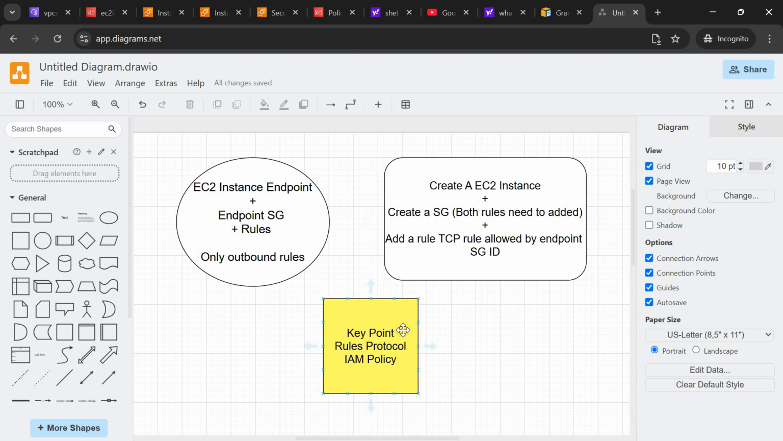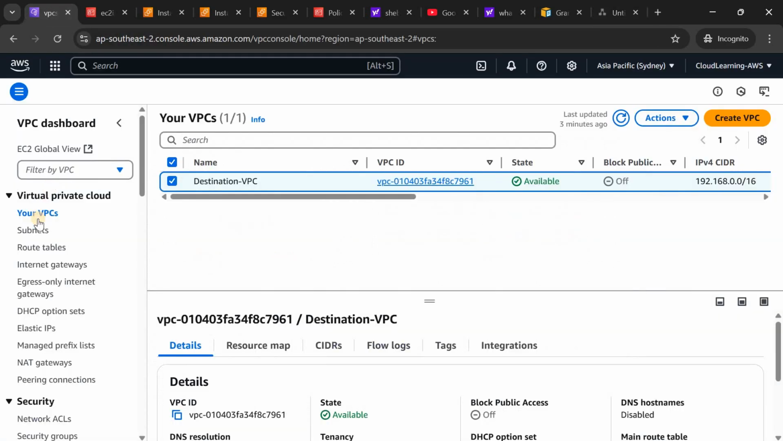Okay, let's discuss the key points. What we need to take care of: rules, protocols, and IAM policy. Because it is EC2 Instance Connect Endpoint, the EC2 server should have some IAM policy, so then we can do that. So let's go to the VPC endpoint.